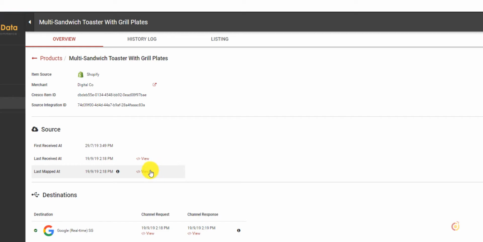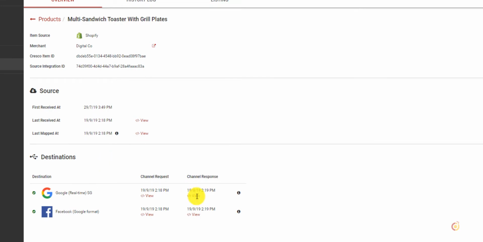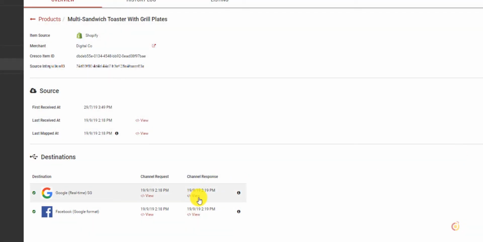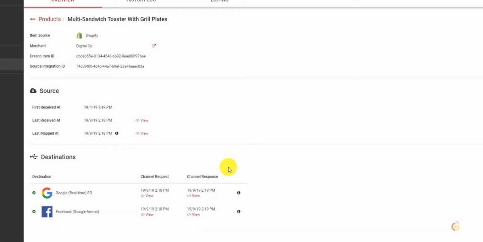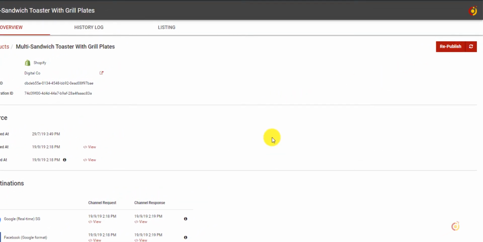Again, you're able to view this record, and it shows you for this product what destinations it was published to and when. You can also view the record that was sent, in this example, to Google, and you can see the response that you received from Google to see if there were any issues during the sync process. A number of times it may be an issue based upon the source record. So checking the channel response, seeing what the issue is, reviewing it in Shopify in this instance, and then being able to republish it would be a first step in order to troubleshoot issues.